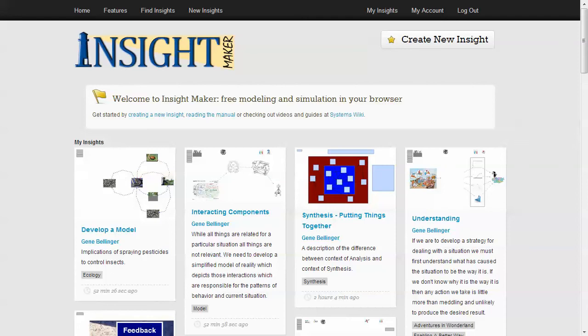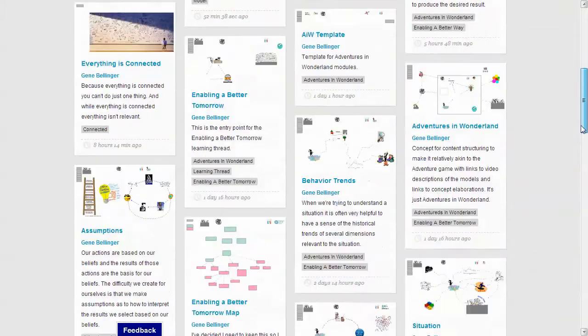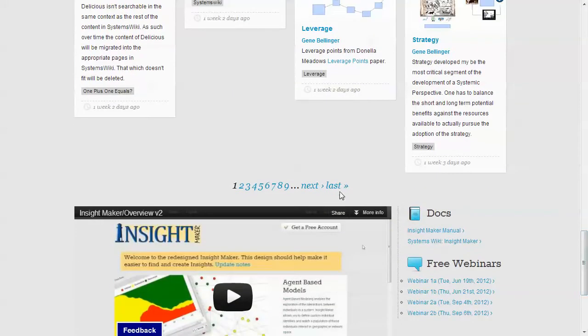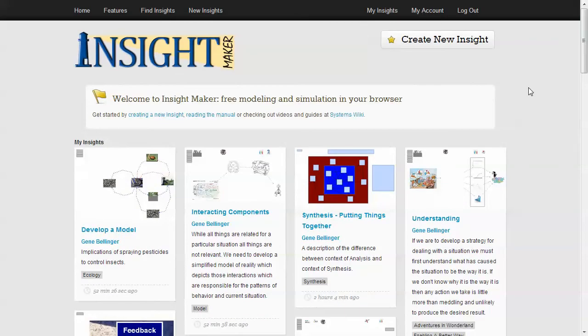I'm going to spend a few minutes talking about finding insights in Insight Maker. Once you log into Insight Maker, on the initial splash screen, it will show you a presentation of all of the models that have been modified in the last 7 days in reverse chronological order, so that this is the most recently modified model in Insight Maker, created or modified, and you can walk through these and you can step back through, and there are at the moment 9 pages worth of models that were modified in the last week.